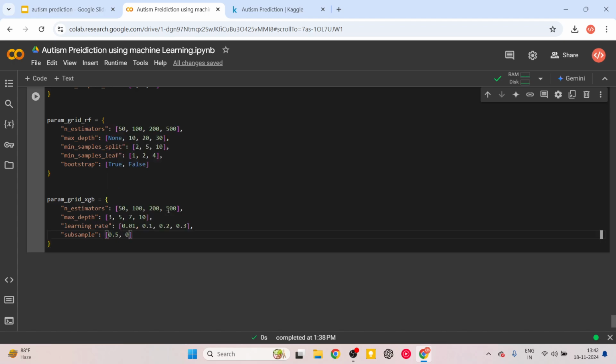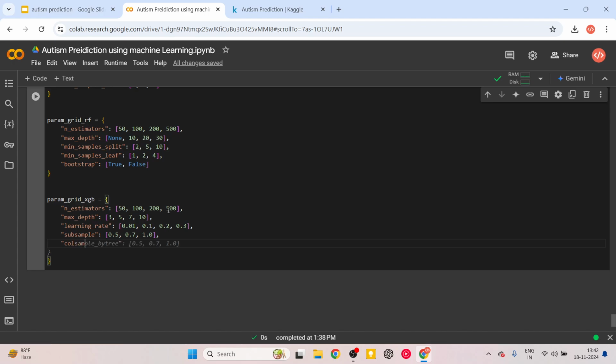Again, it's not mandatory that you have to use these exact values. Try different values as well, but use applicable values. You can refer to it online as well. And finally, we have column sample by tree 0.5, 0.7, 1. So these are the usual values that you would use. Okay, so these are the combinations that we are going to use.